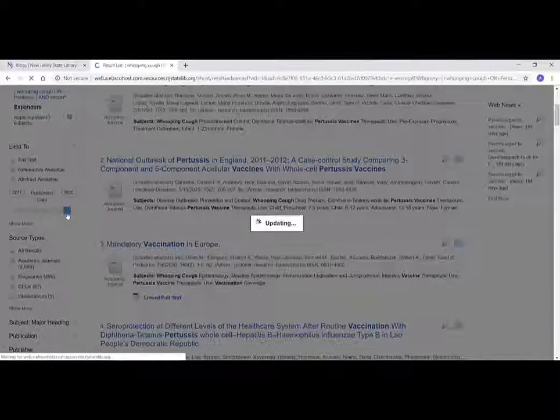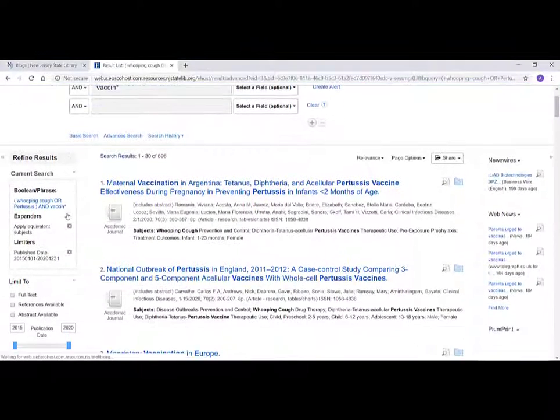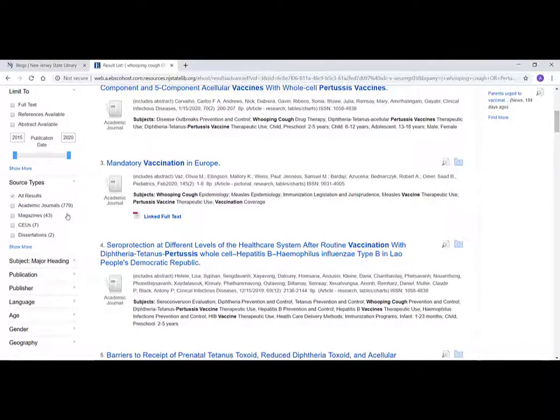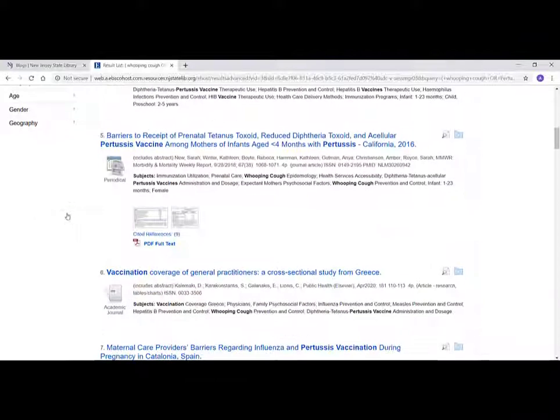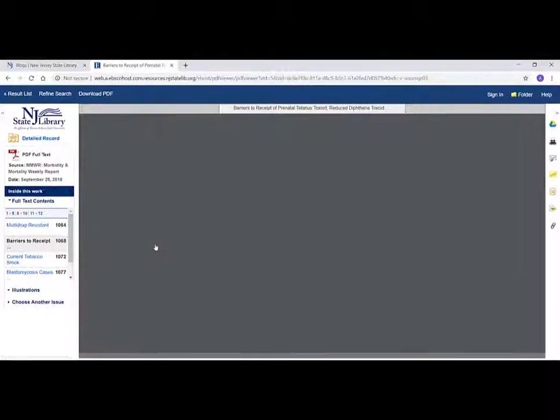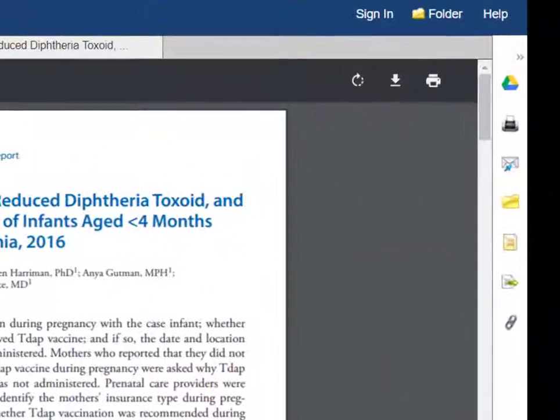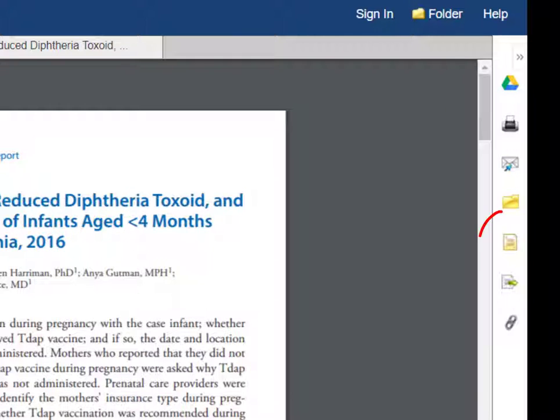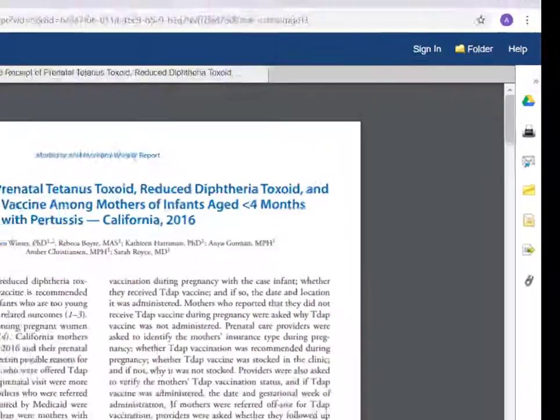If the full text is available, you will see a link below the citation, such as linked full text or PDF full text. Click on the link to open a new window with the full text of the article. From here, you can download, print, email, or find citation formats for the article.